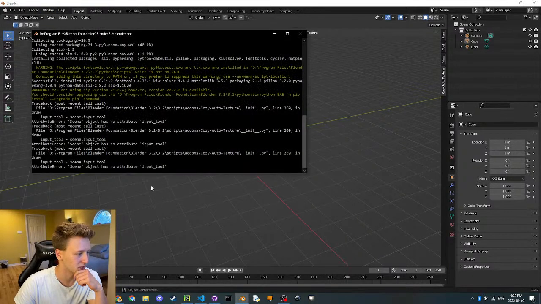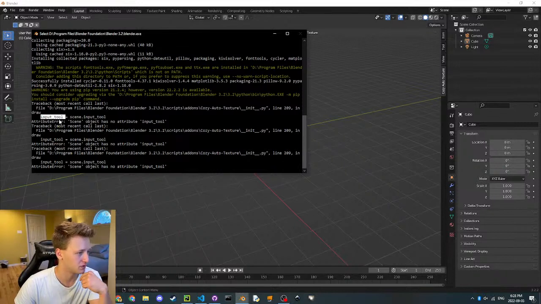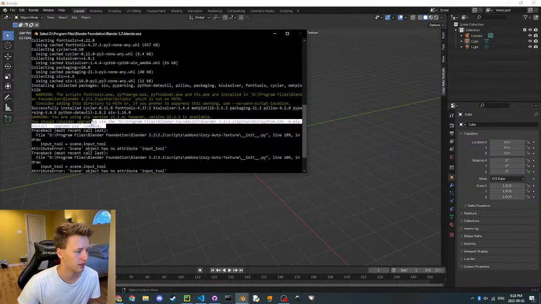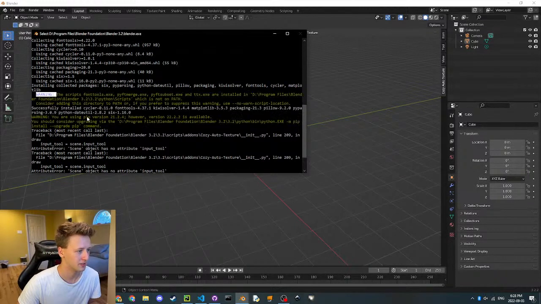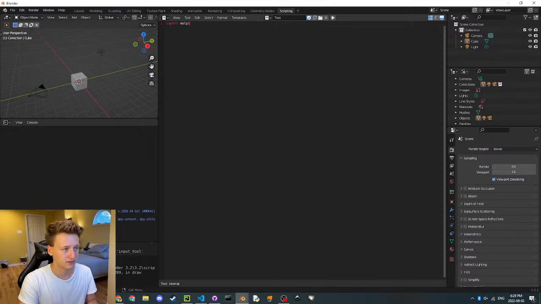So in the system console, the input tool isn't being found for some reason. That's okay, we'll figure that out later. But it does look like it has installed that module. So let's go to script, we'll go new, import matplotlib, we'll run that, and it looks like it ran successfully. It is cutting out, oh no, it isn't, okay.